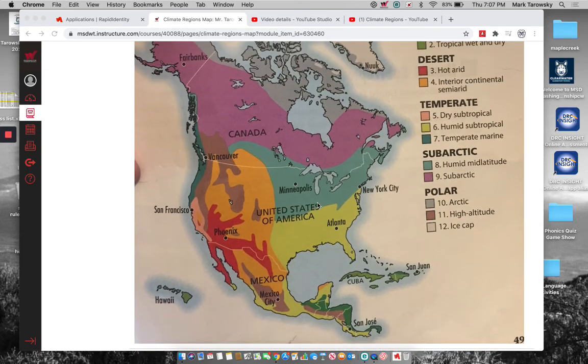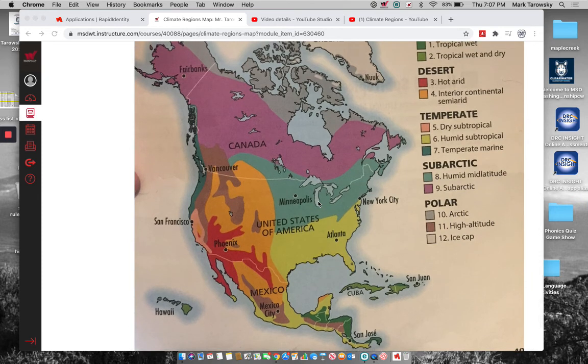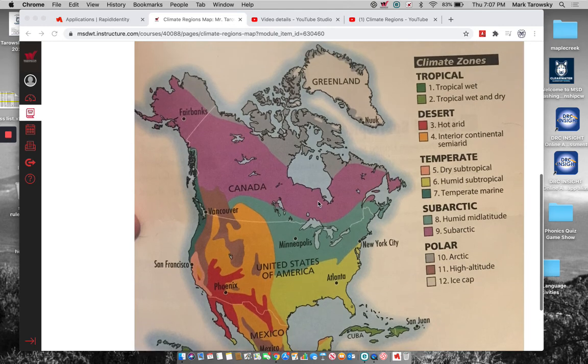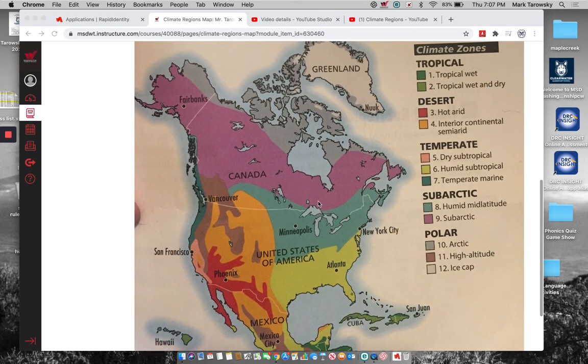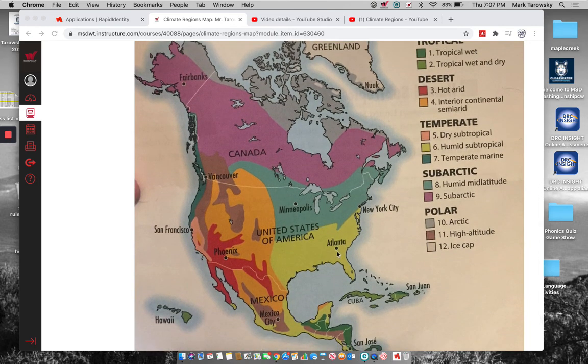Of course, the United States is going to be right here in this humid mid-latitude. Think about our summers. It does get quite humid where we are. So this gives you an idea of a much more diverse selection of climate zones in the United States. And if you've ever traveled in the United States or North America, you would know the weather can vary greatly from one area to the next.